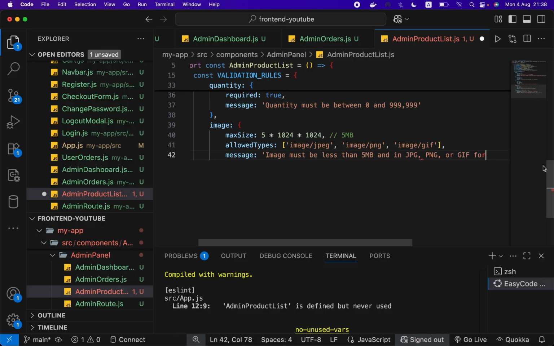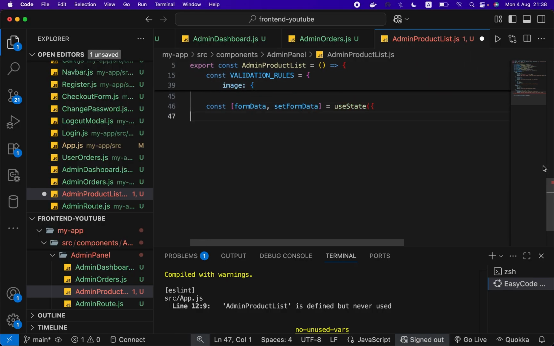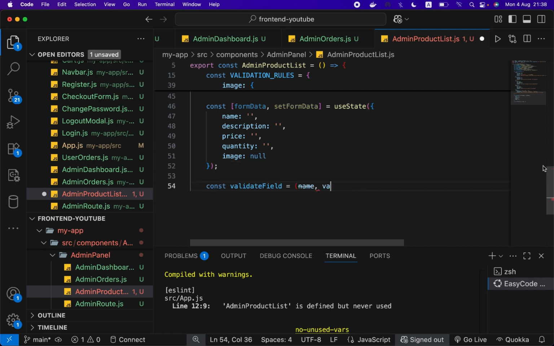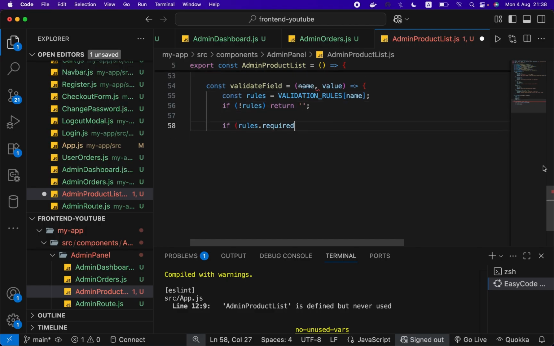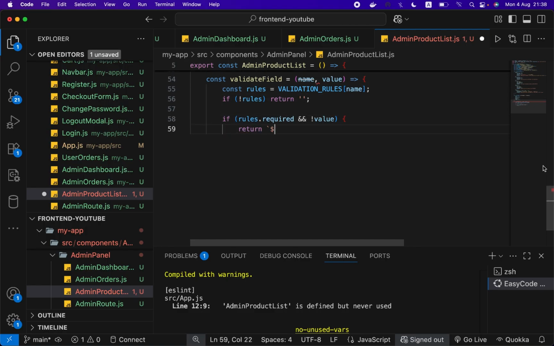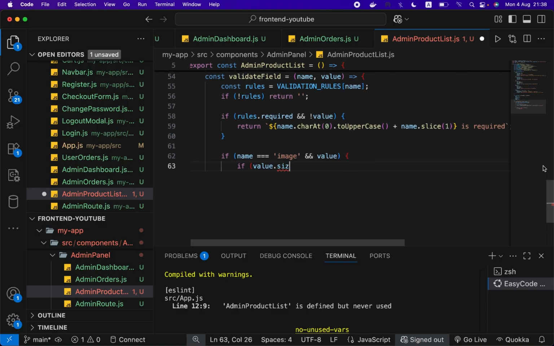So we can go further and start writing this form data. It's control fields for the model, such as name, description, price, quantity, and image. Also, we need a validateField function. It's going to be helpful for checking a single field against validation rules. It's required, and there will be special handling for image. Also, a length pattern check for strings. So yeah, special handling for image here, as we see.